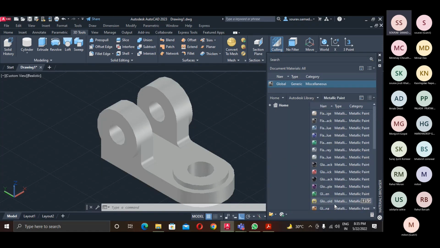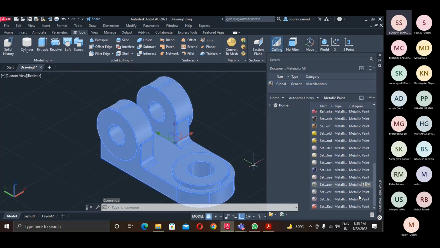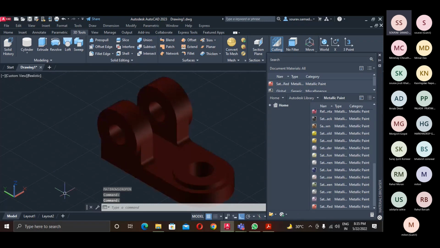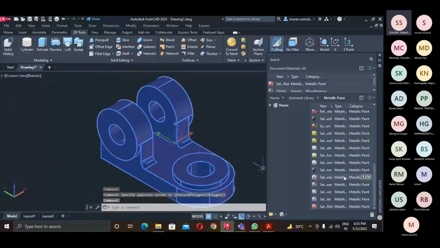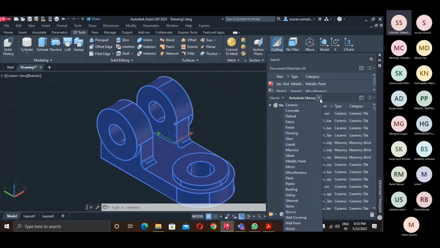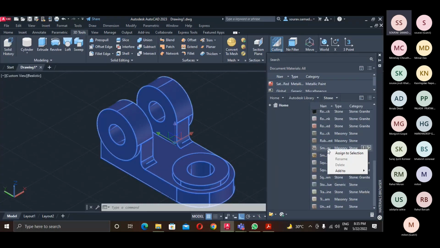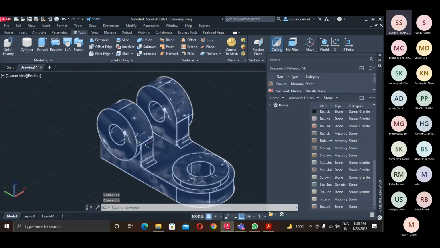And now suppose metallic paint. I want to use the metallic paint option. So select your object, right click and assign to selection, and see, it will automatically assign the material that you want. Suppose you want to change it to stone option, and then select it and go for assign to selection.